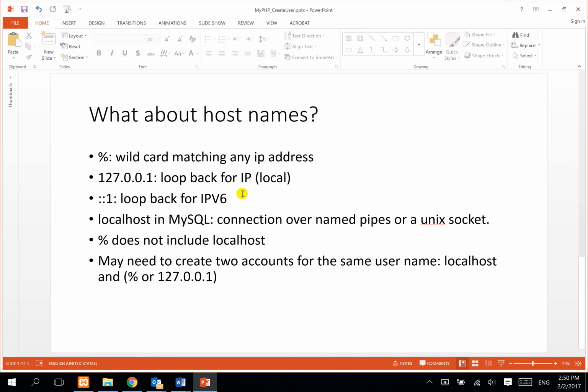You may also see localhost in MySQL. That has a special meaning. It means the connection will be made using named pipes or Unix socket, and therefore percentage does not include localhost. If you have percentage and you would like to use named pipes or Unix socket to connect to the MySQL server, you still need to create a localhost host.